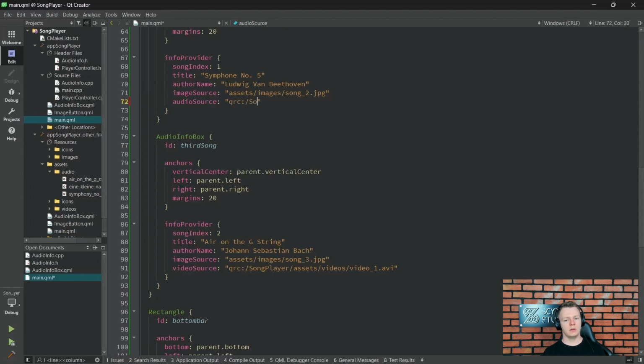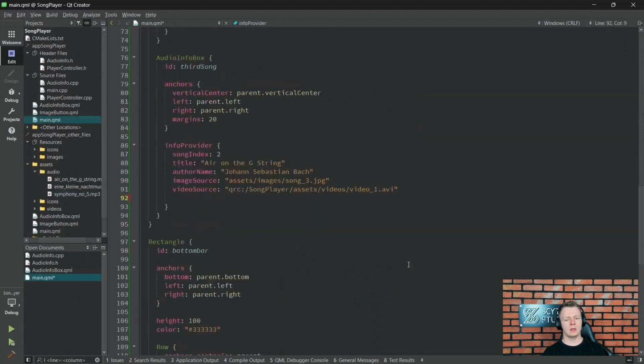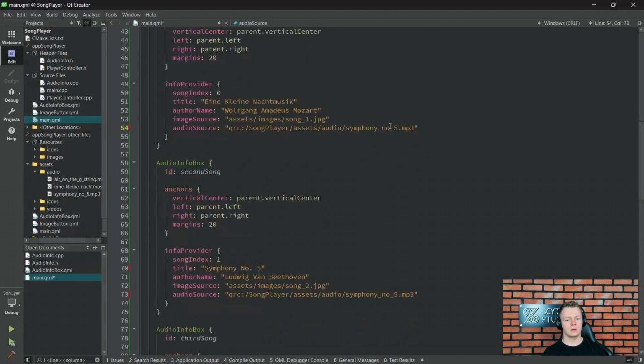Just like in the case of the video, we have to provide the full QRC path with the module's URI and then the relative path to our resource. Yeah, and we do the same for the rest of the songs.